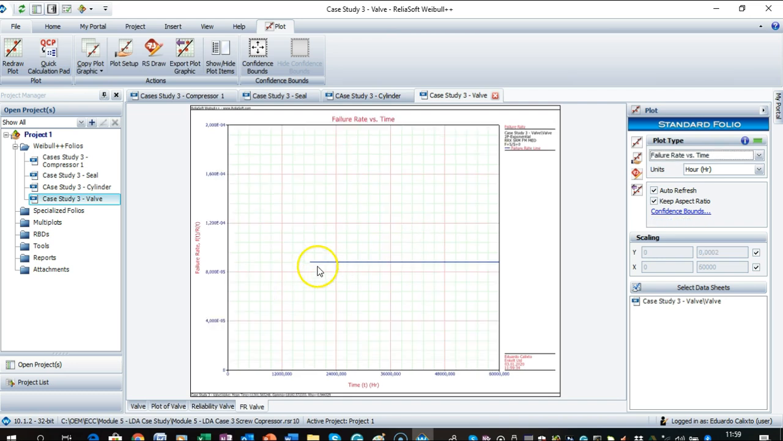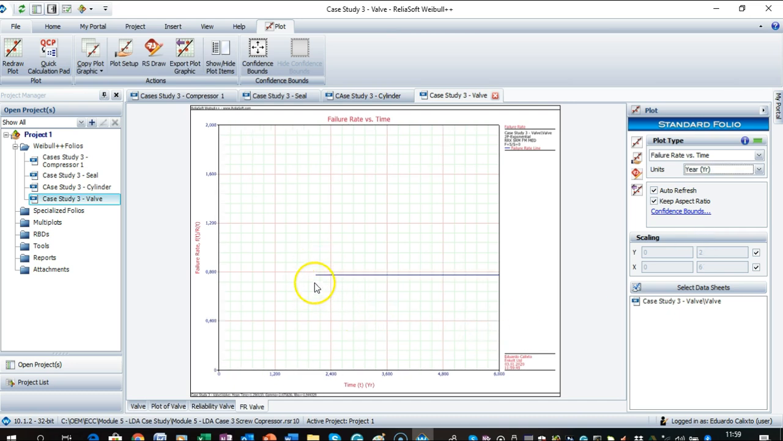So here we have a constant failure rate, as we got from all exponential. The only difference is that we have this gap of time that's related to the gamma parameter. So it's very simple to understand what's happening with the valve. And in the end, what we saw so far is that we have different patterns of failure for these three components.